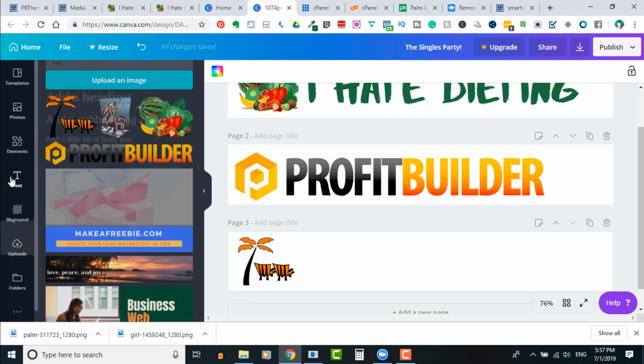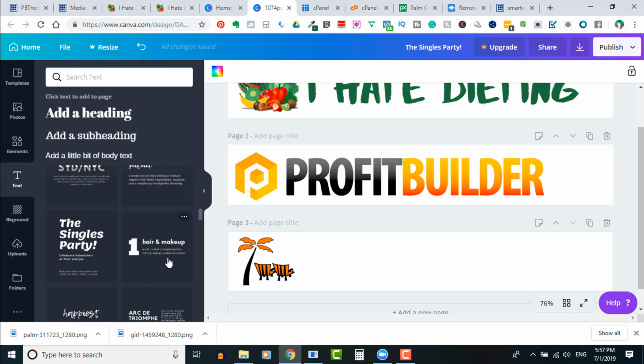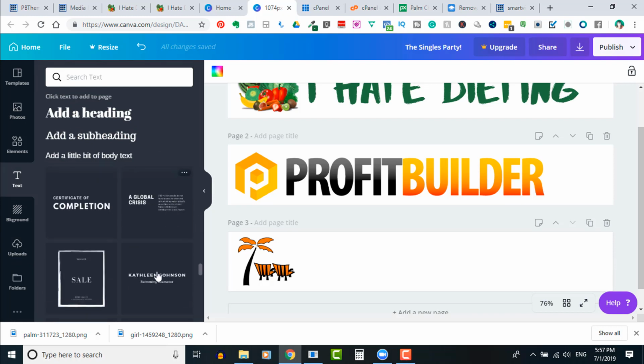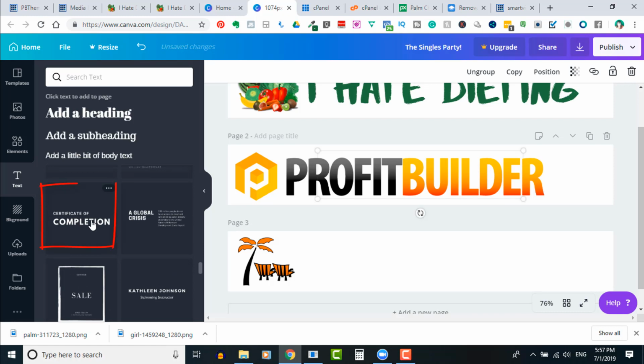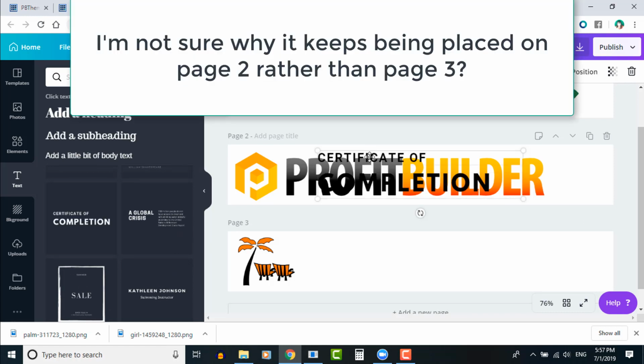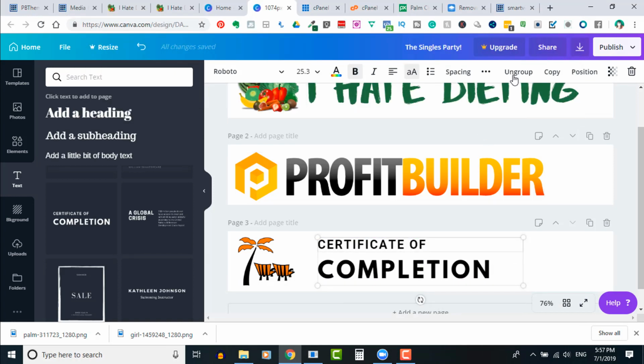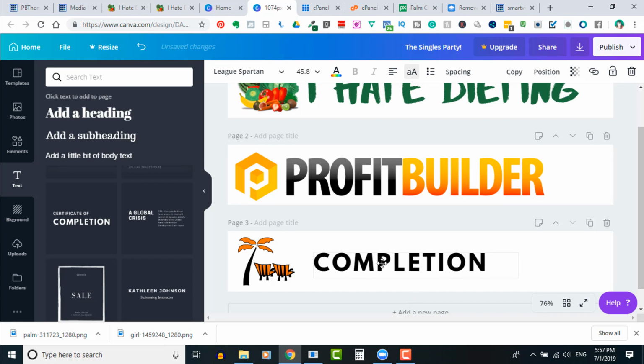Come over to text. You can choose one of these, it doesn't really matter what it is because we can change it. There it is. Now I want to ungroup that. You could have a tagline if you wanted, but for this I'm not going to bother, I'm just going to delete that one. That actually looks quite nice as it is.